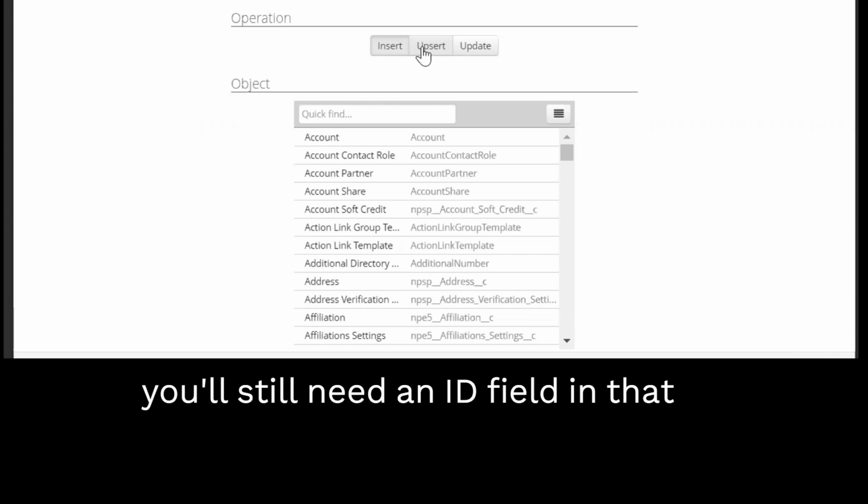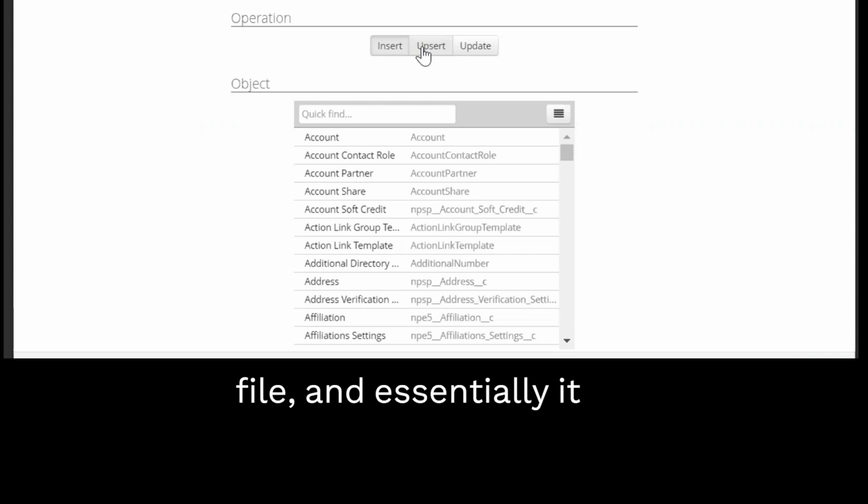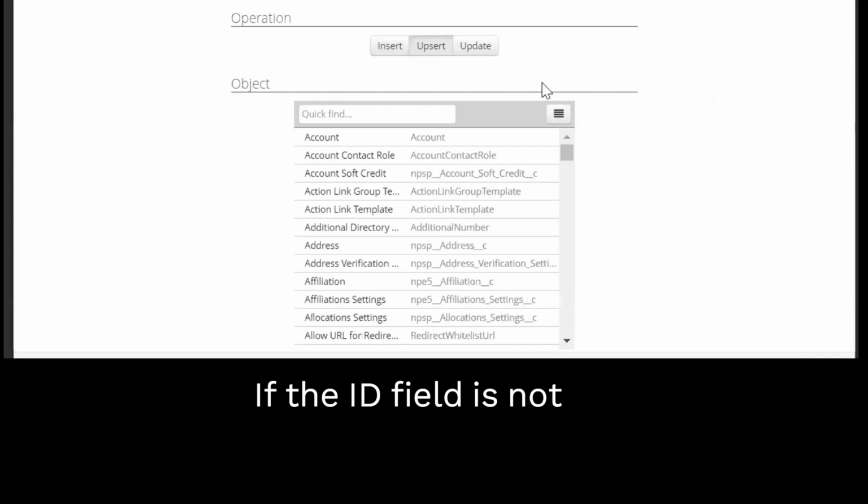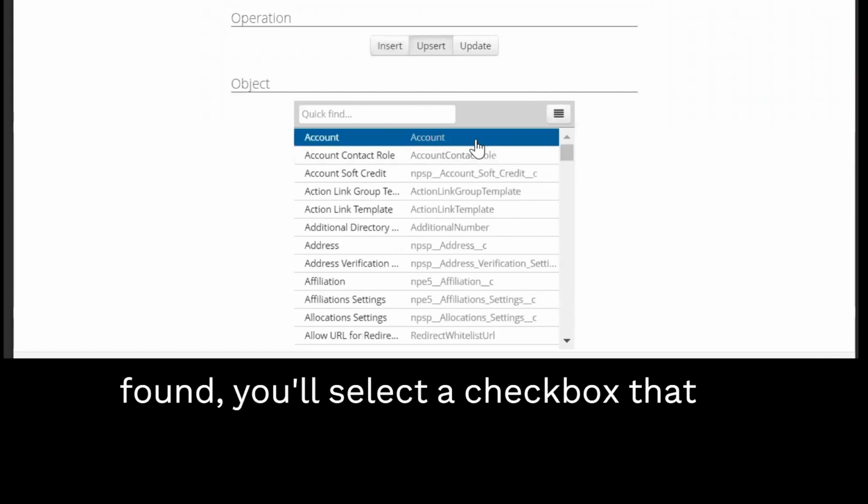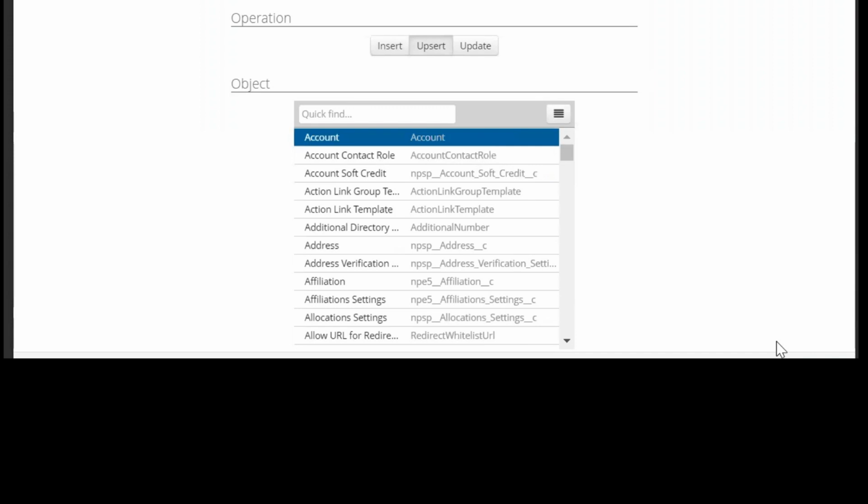You'll still need an ID field in that file. And essentially, we can do it real quick too, it'll have an option for you to say, if the ID field is not found, you'll select a checkbox that says then create the record as new.